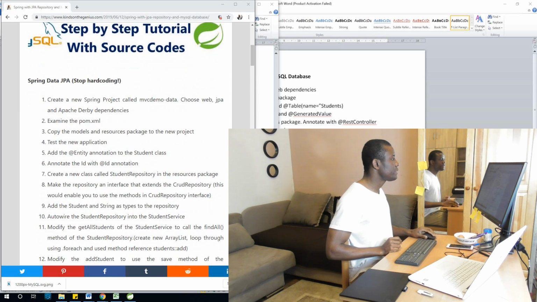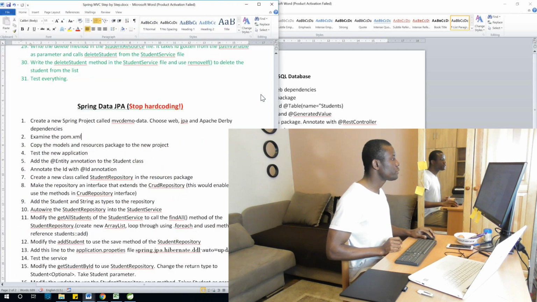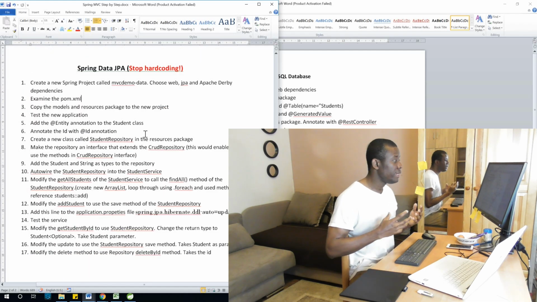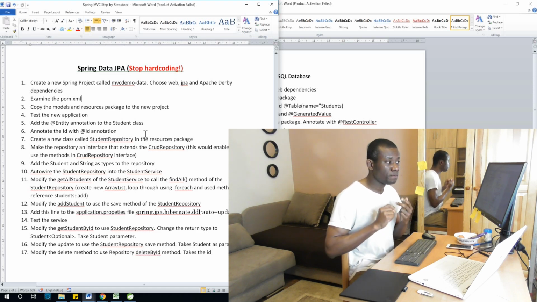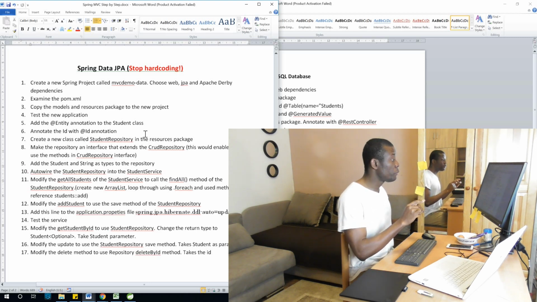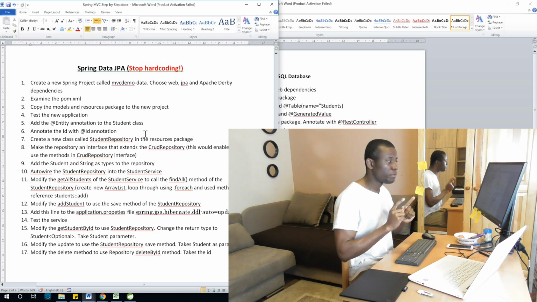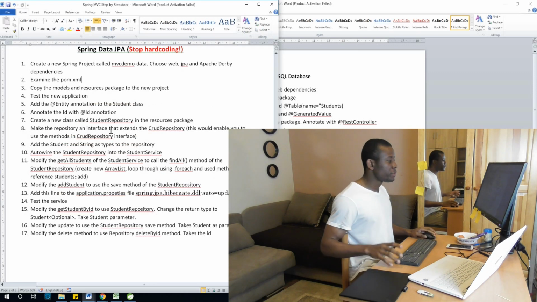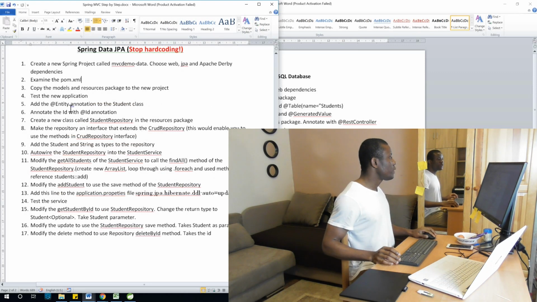So the steps are here, but I'm actually going to be using the Microsoft Word file. This lesson follows from the previous one, where we created an application for insert, delete, update, and select, but we had coded the list. This time we are going to use JPARepository to do this work. There are about 17 steps, so it's not really going to be a problem. Let's go ahead and get started.